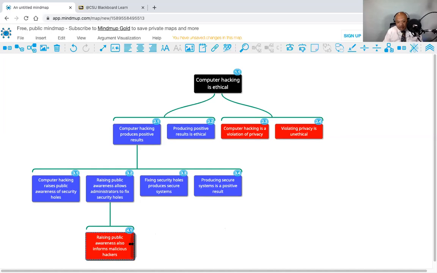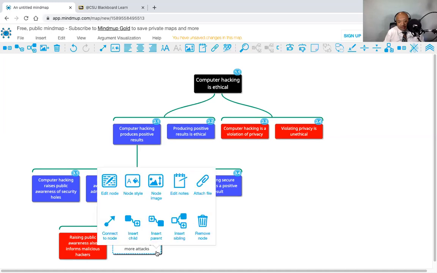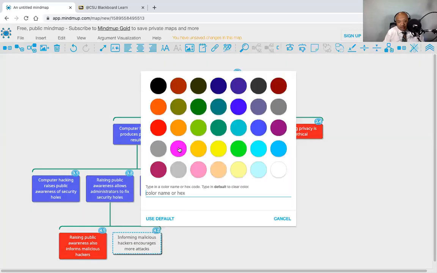And another one actually agrees with his brother, that's another sibling, and it says informing malicious hackers encourages more attacks. There we go. So I'll put that in the middle. Right click, node style, background color red, text white. Okay.